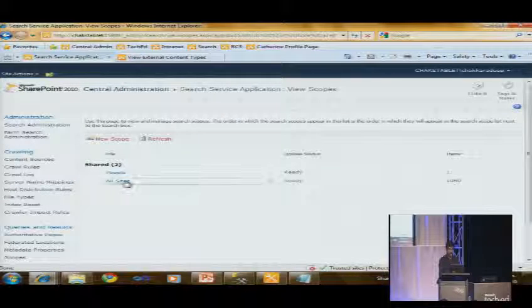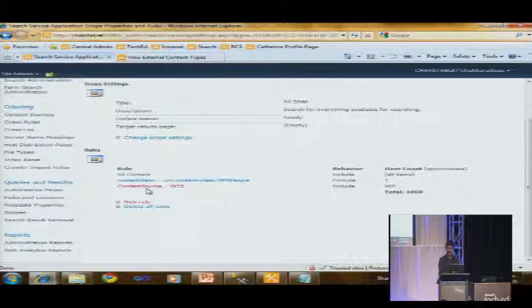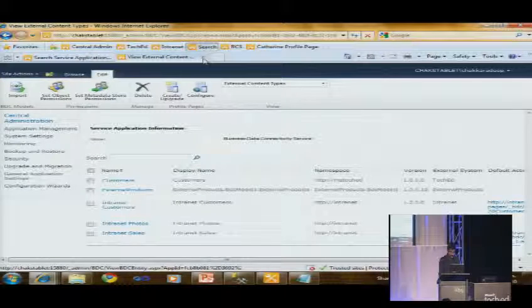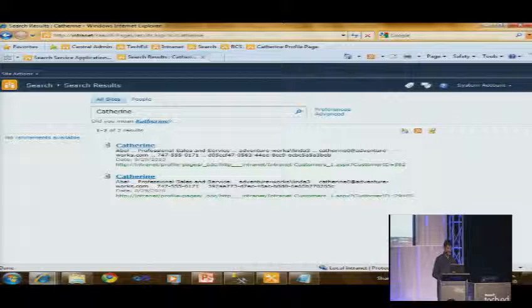Once you create them, what I've done is I've created a new rule saying include everything from this content source. So you can see that it has crawled and said there are 985 items ready for you to search. So I can now go to the site search. This is a pre-baked site where I have done everything so that it works. So I can go and search for probably Catherine. And it's going to give me probably a few results. The reason I'm choosing Catherine is because I'll tell you why.